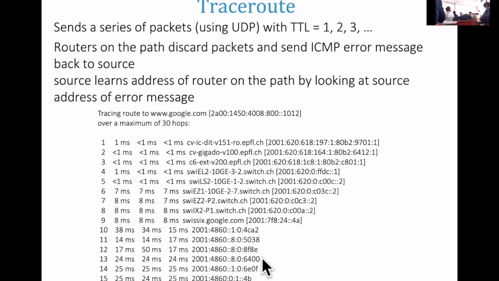But if the routing is dynamic, it evolves, and maybe the first one won't be the first one. That's a correct observation. I will answer it in several parts.